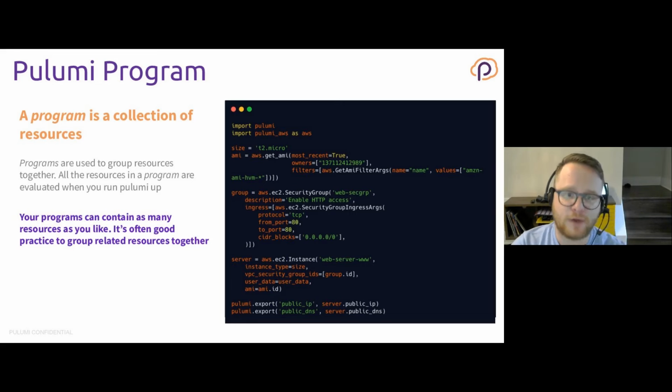A Pulumi program lives inside a Pulumi project. So the relationship between a Pulumi program and a Pulumi project is that a program exists inside a Pulumi project. And a program consists of several resources that you manage as part of your Pulumi lifecycle. Your Pulumi programs can contain as many Pulumi resources as you like. They can have a single resource, or they can have hundreds and hundreds of resources.